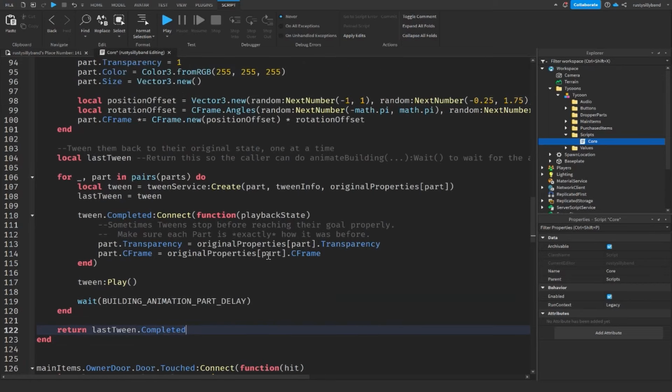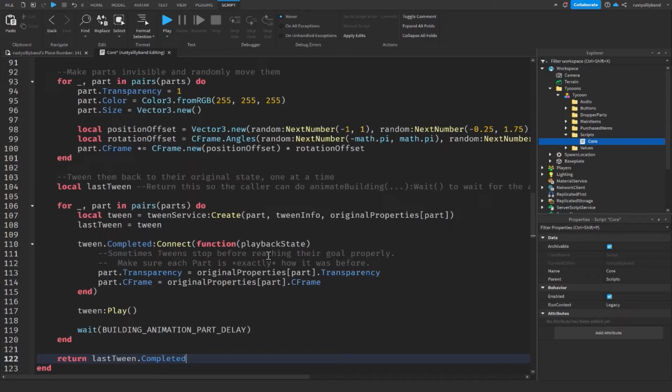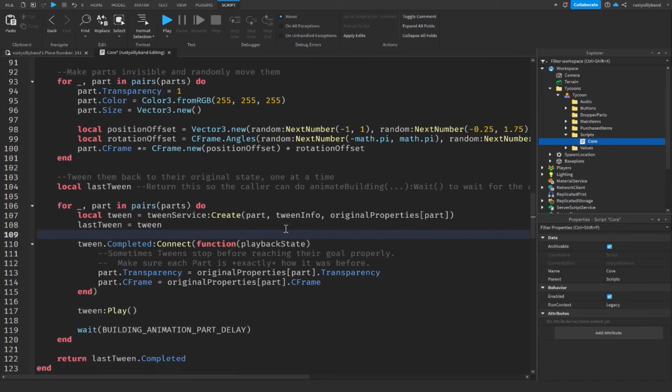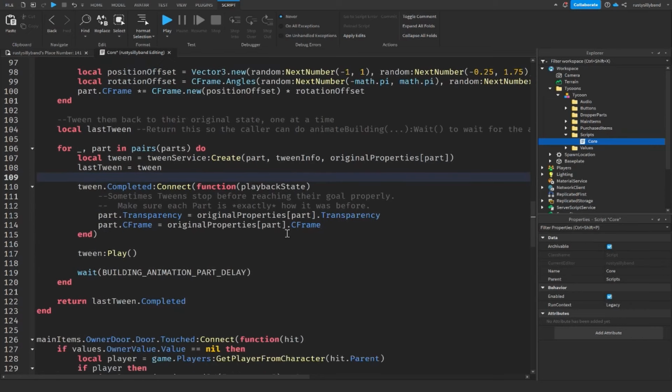So in simpler words, the code helps us make a model or part, whatever it is, look like it disappears and then reappears while looking super cool. It takes the model as an input and saves the original properties of its parts. Then it makes the parts invisible and moves them randomly around everywhere. After that, it brings back each part to its original state using animations, and then the code lets us wait for the animation to finish if we want to.